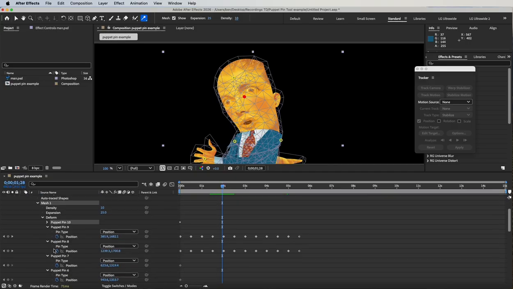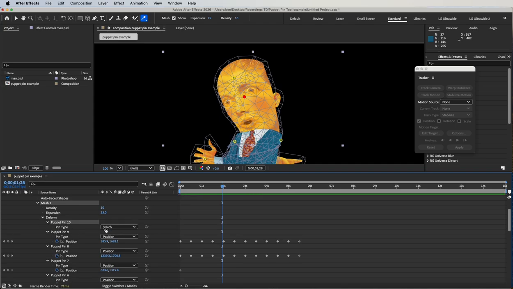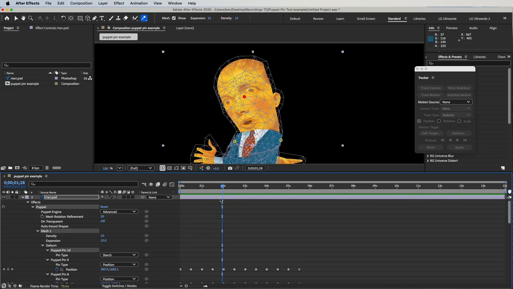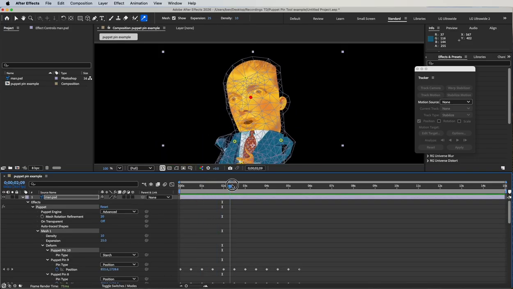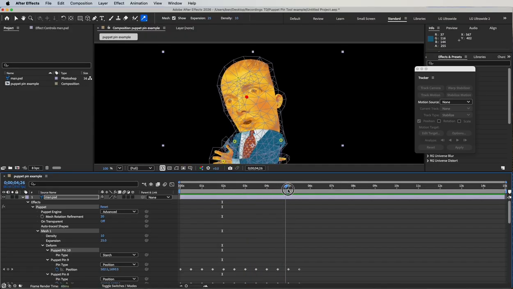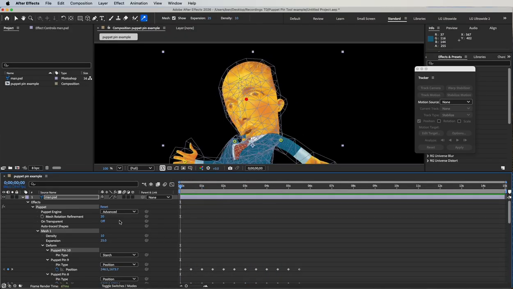Now down here in the timeline, you'll see that it has added another pin to the deform group, but the pin type is set to starch. It doesn't have a position property like the regular position pins do. But you can see that it's kind of firmed up that area. Doesn't hold it completely in place, but it's firmer than it was before. Okay, so that's the starch tool.